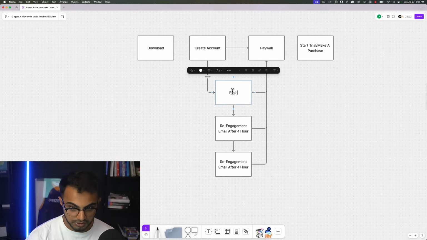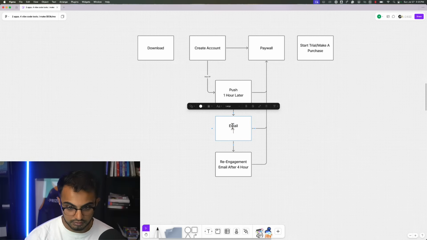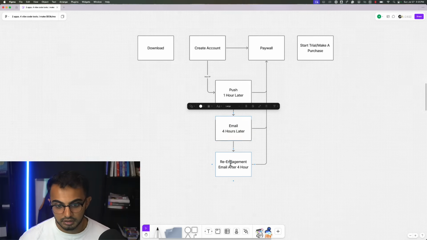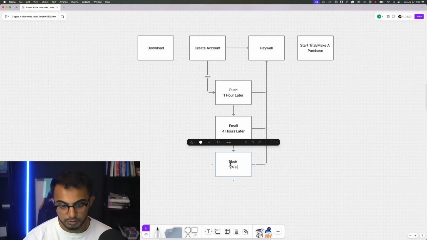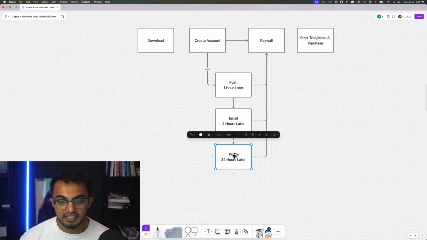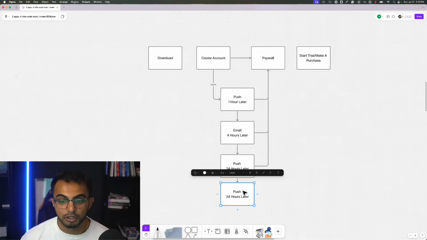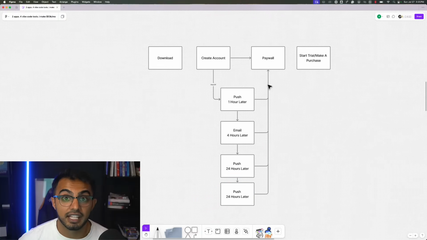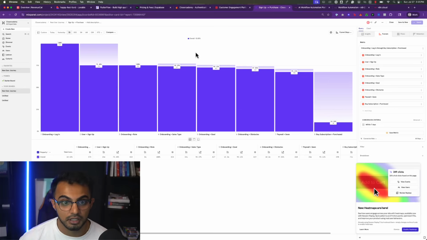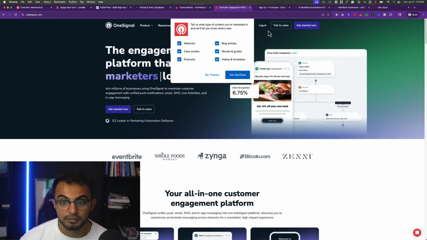You say push 1 hour later. Let's say email 4 hours later. And then we'll say push 24 hours later. And we would create a sequence that's probably 3 to 5 days long or longer, if you will. And that will push people back into the paywall. Think of it like an abandoned cart flow if you are in the e-commerce space. Awesome. So you can do that inside of OneSignal.